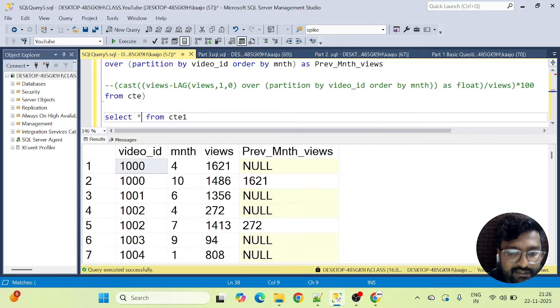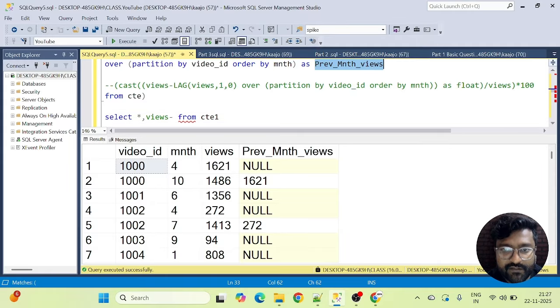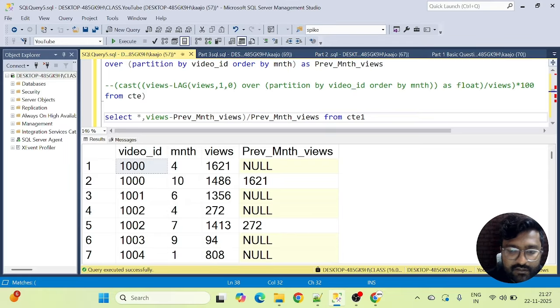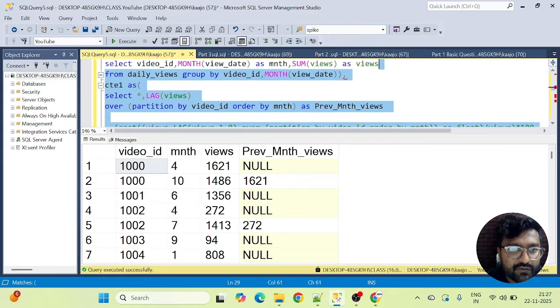Now let's calculate the growth percentage. Okay, so it should be views minus, my bad, views minus previous month views, right, and division by previous month views. Take a bracket here. Also cast it as float so that we do not get that 0. Okay, cast this as float. And let's see if this works.